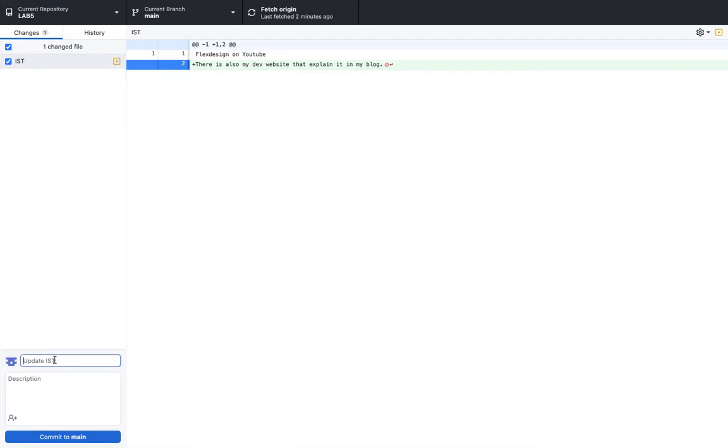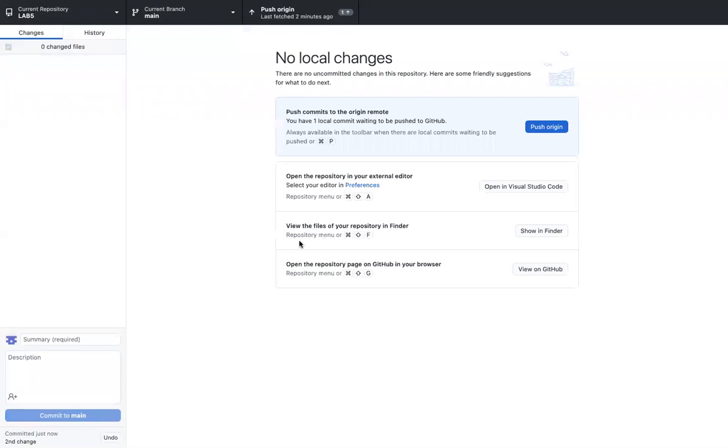So in order to save this on GitHub, you have to commit it. So let's name this second change. Add a description. Let's add second changes. Commit it. And here to push it to the main file, you press push.